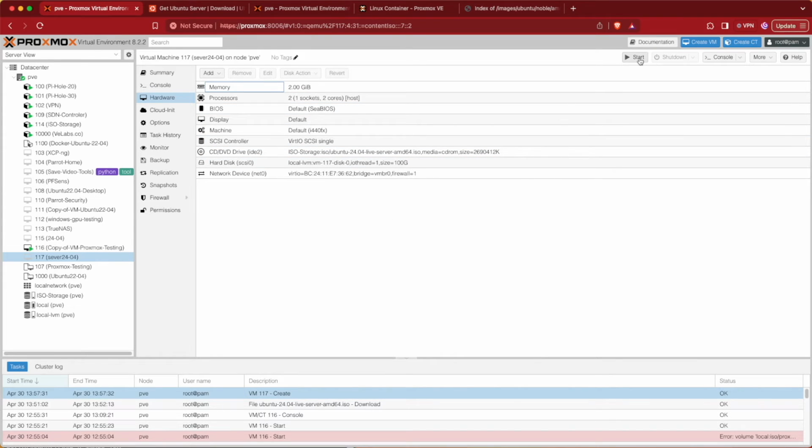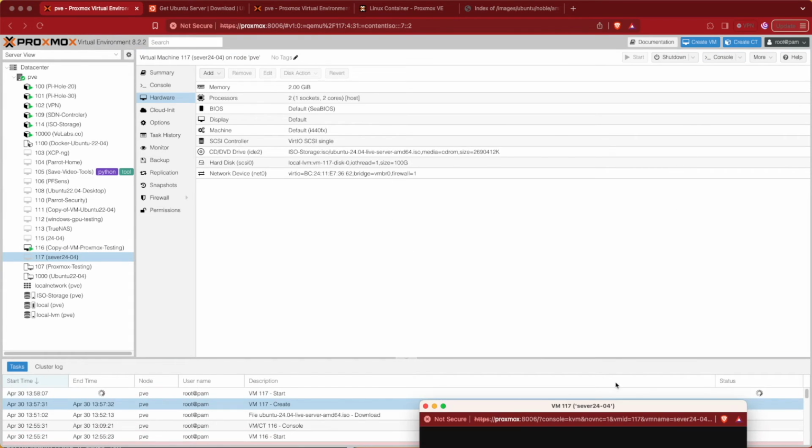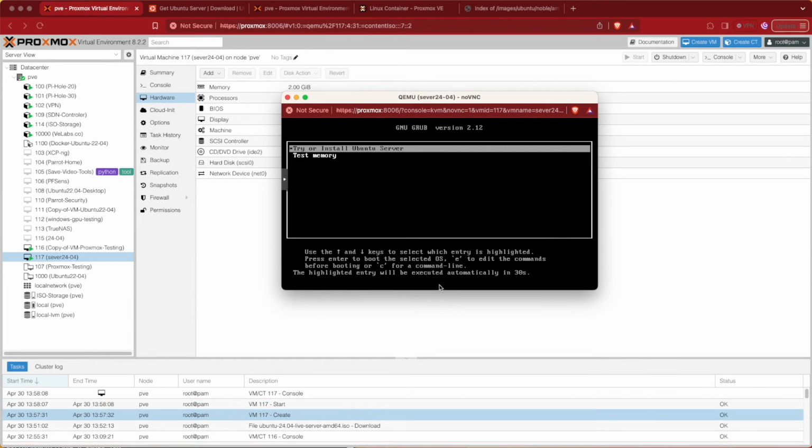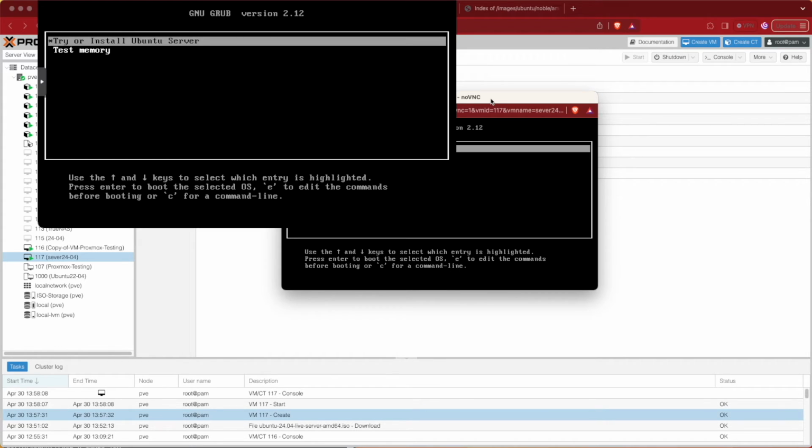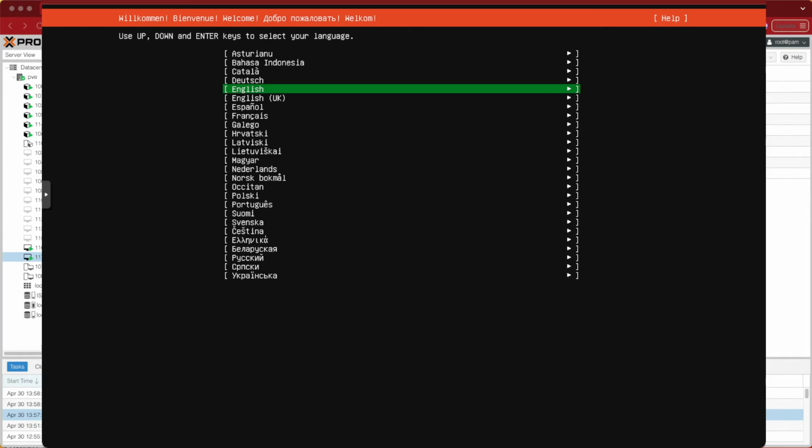Now I can go ahead and press start and console. And that'll begin starting up the Proxmox VM and allow us to begin installing Ubuntu. At this screen, we're going to go ahead and press enter, telling Ubuntu that we want to begin installing the Ubuntu server version.